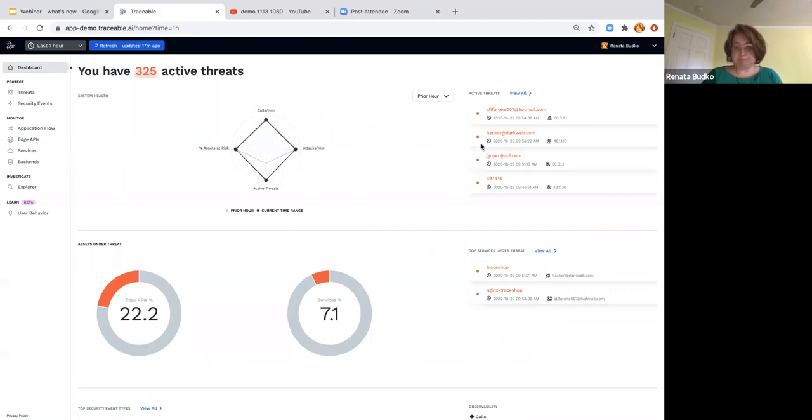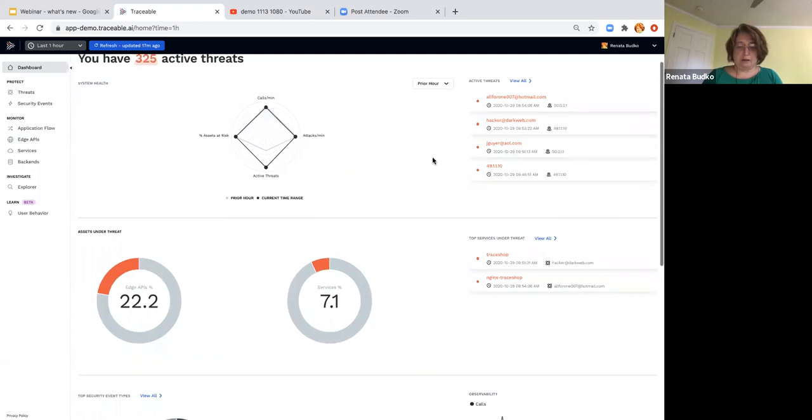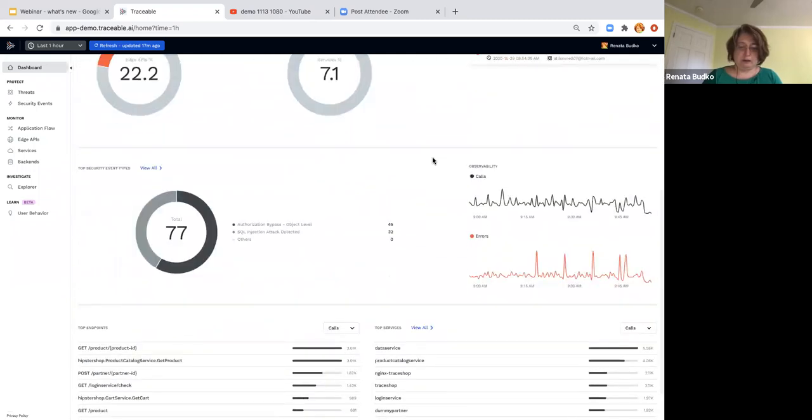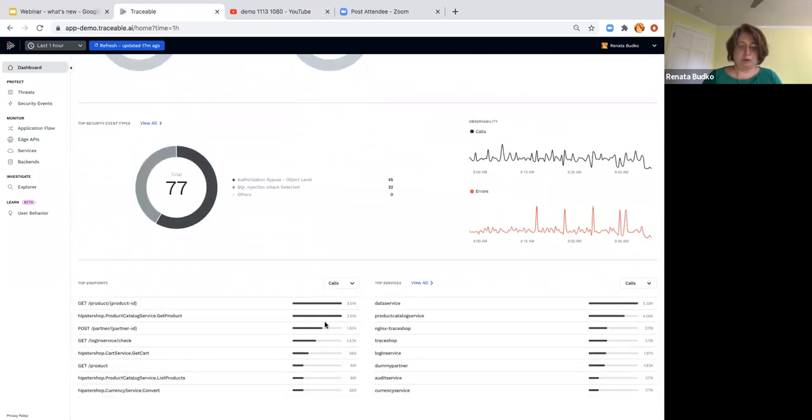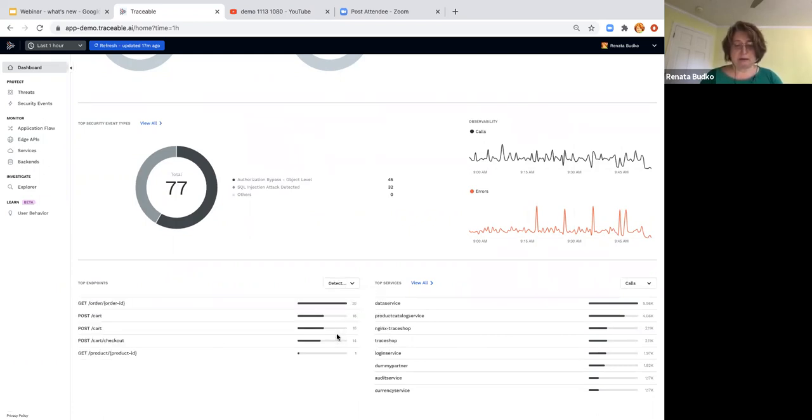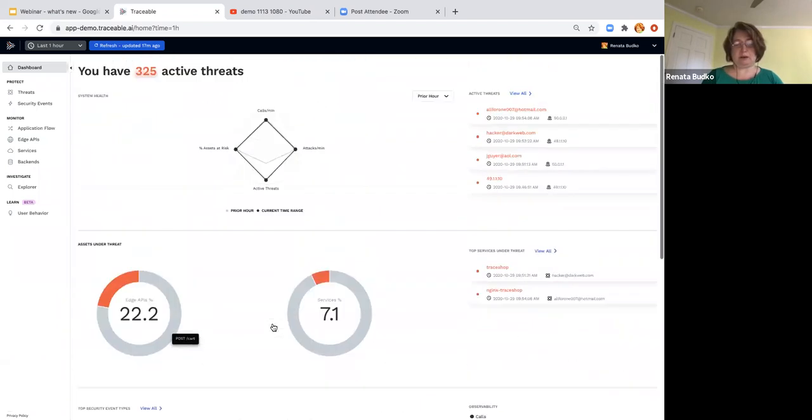From here, you can continue looking at the overview of your system, including the overall view on the security events, as well as seeing which endpoints or which services might need more attention. You can filter here by either the call volume, these of course are the more critical ones, or by how many security events have been detected on one or other API.